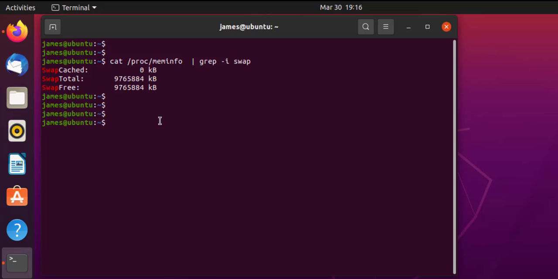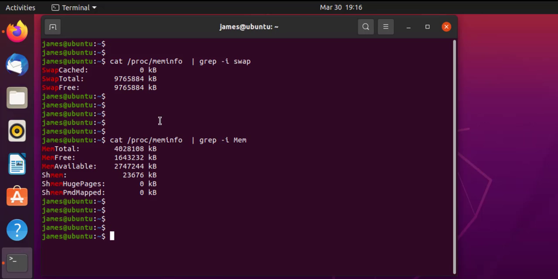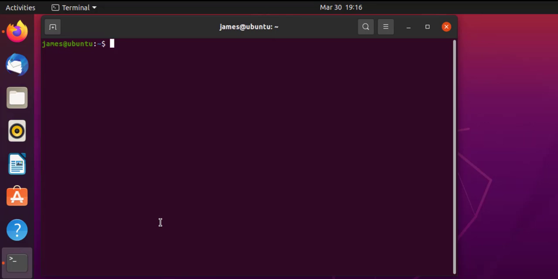Similarly you can filter out to display the memory as such. So here you get the total amount of memory in kilobytes, the amount of free memory, and so on and so forth. Now we have seen how to check the amount of memory usage using 2 commands so far. That is the free command, and by checking the proc meminfo file.